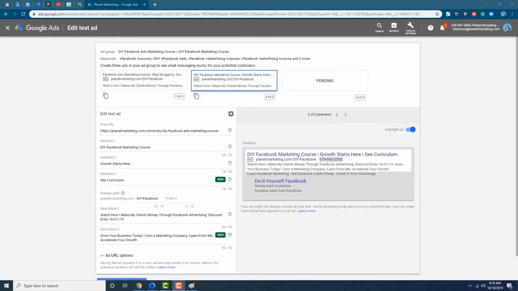Now, there is something I want you to see here. I want you to pay attention to the call to action. This part is just going to disappear if I make headline number 2 or headline number 1 too long. So growth starts here. I'm going to change this to market on Facebook today. You see how it disappears? It might as well not have headline number 3. So you always need to think about that part.